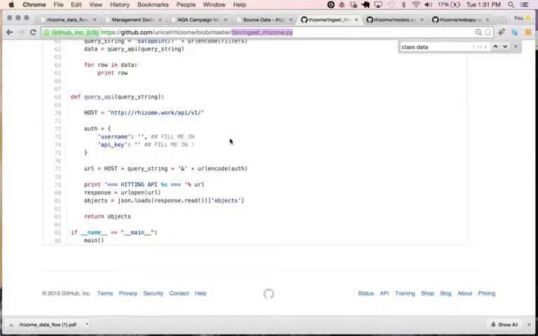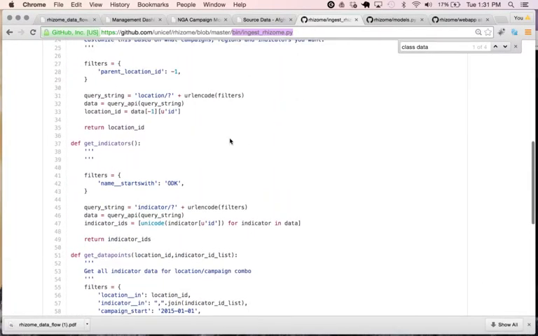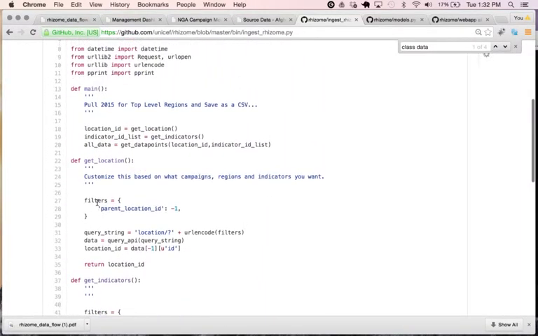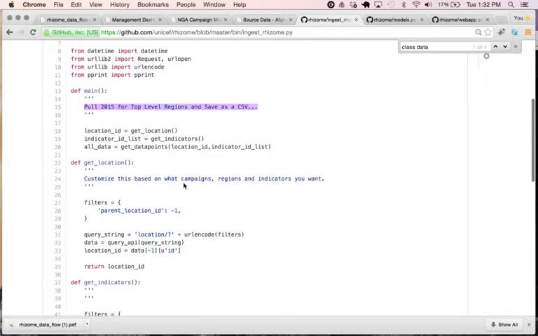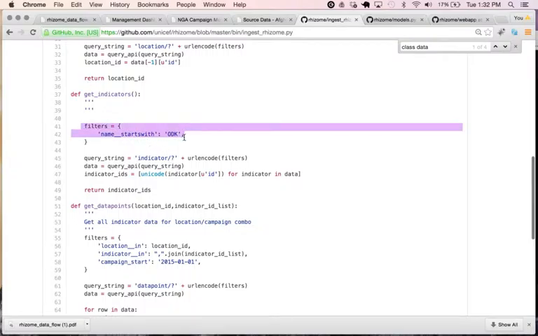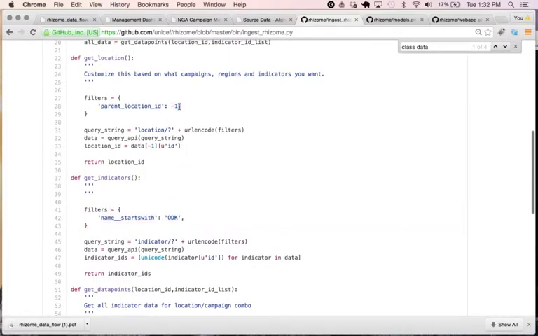If you go to ingest Rhizome here, I have a super simple example that I use for the Nigeria EOC office that basically is trying to pull a sample campaign for some ODK data. You can see that I'm trying to find indicators whose name starts with ODK. Parent location -1 means that this is the top level. So Nigeria, Afghanistan, Pakistan are 3 top level locations. You could change this to do different levels. For instance, if you wanted to interface with just Kano ODK data, I could work with you and get you to do that. But it's fairly straightforward.